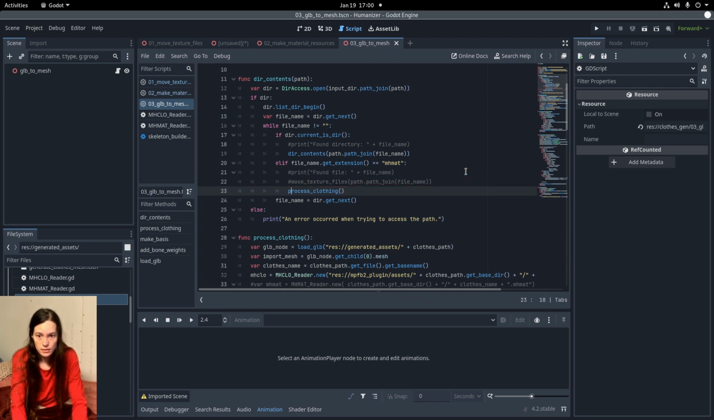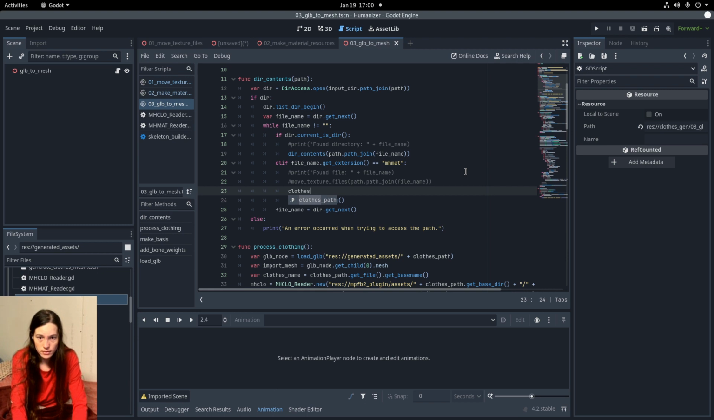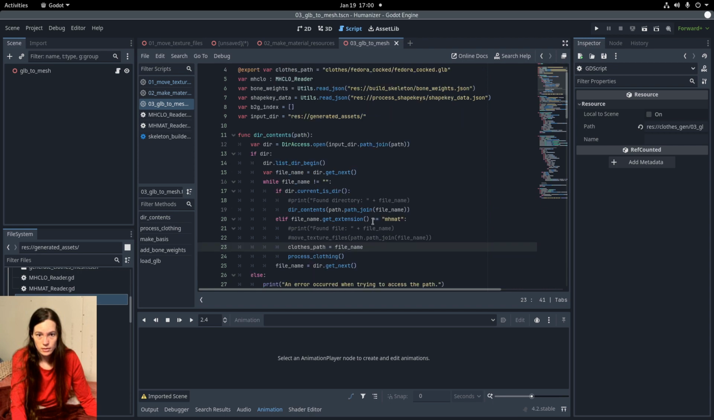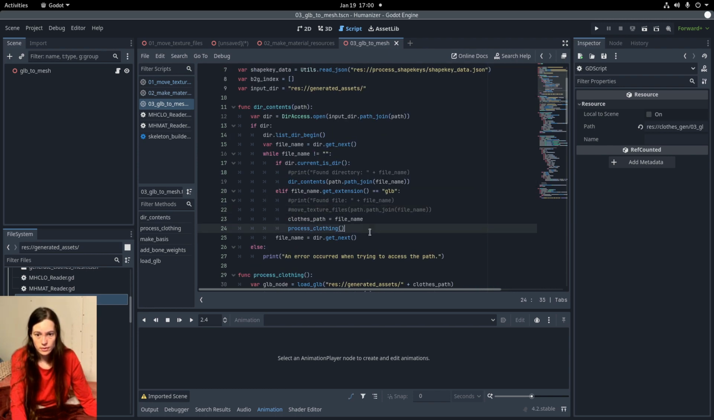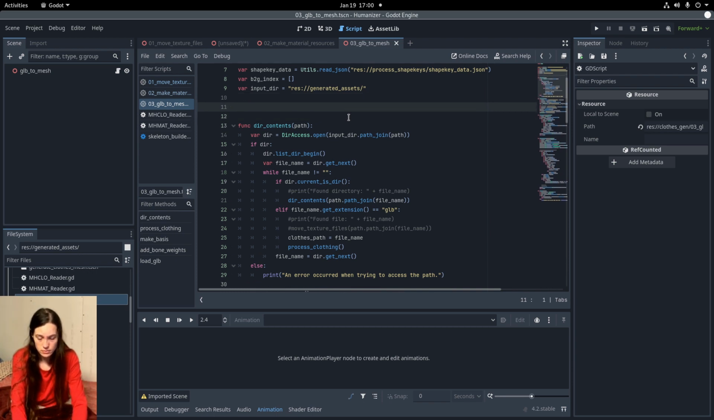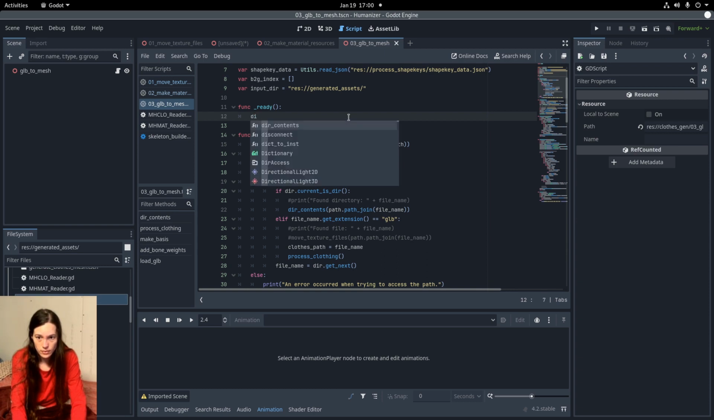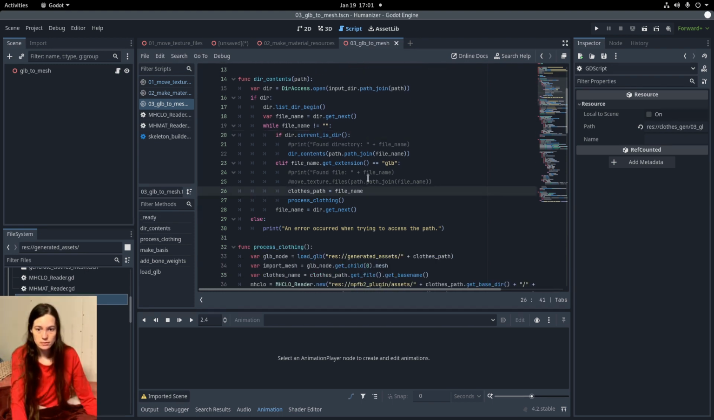and I'll set the clothes path to the file name. And we're looking for the GLB instead of mhmat. So now on ready, I can call dir contents on the empty string. And I need to set the close path to the file name joined to the path.